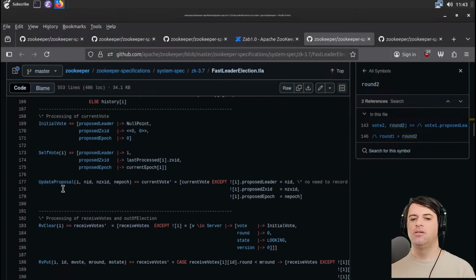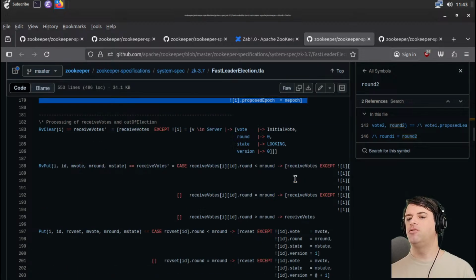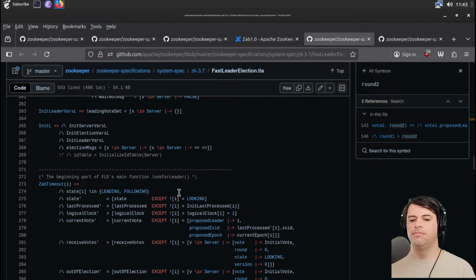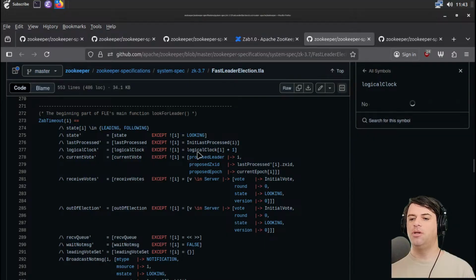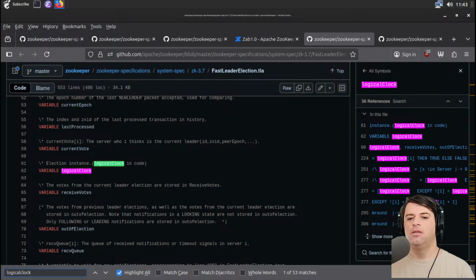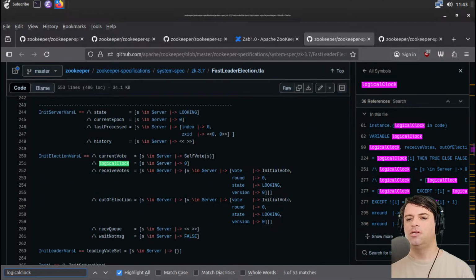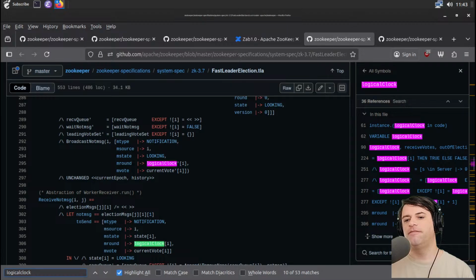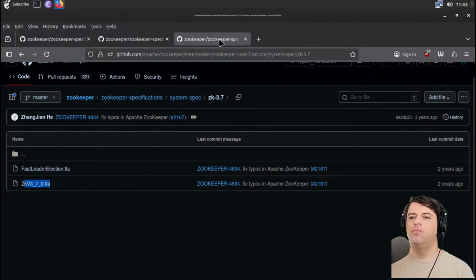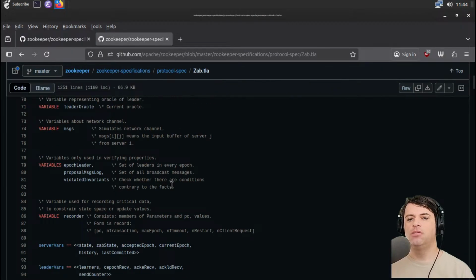Init last processed, update proposal. We're going to say the current vote prime is equal to the current vote, except we get rid of the proposed leader, etc. And then we have this ZAB timeout. And there's a logical clock here. Did we see where logical clock is defined? Yeah. It's just a thing. And I mean, they talk about the logical clocks in the Paxos paper. Okay, there's too much there to unwind with the syntax and everything, which I knew would be the case.